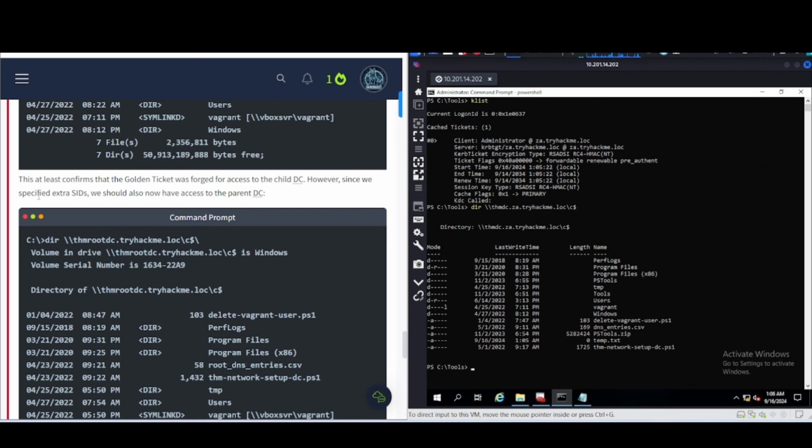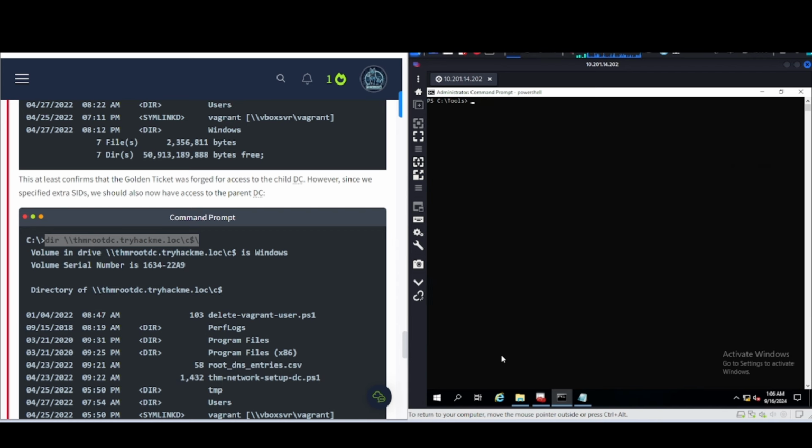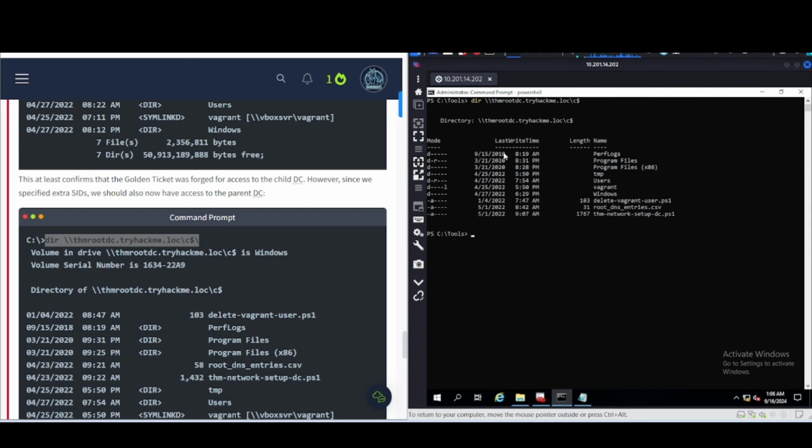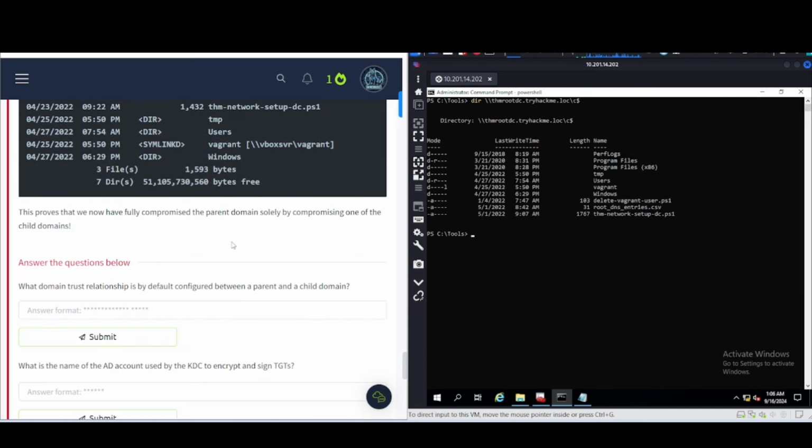However, since we specified extra SIDs, we should also have access to the parent DC. All right, so we're gonna do the same thing here, except we're targeting the root DC. All right, so clear the screen. All right, so let's try this. Okay, sweet. So it looks like we're good. This proves that we now have fully compromised the parent domain solely by compromising one of the child domains.